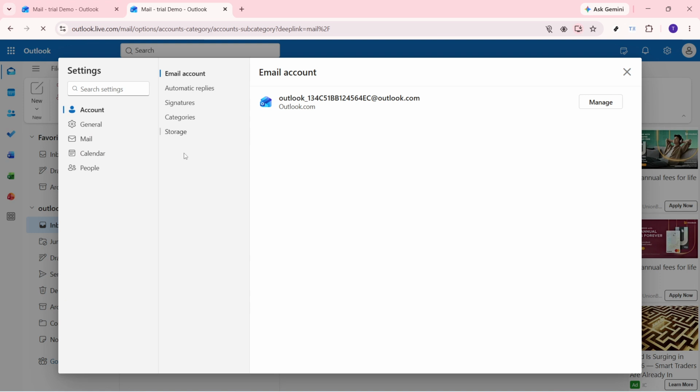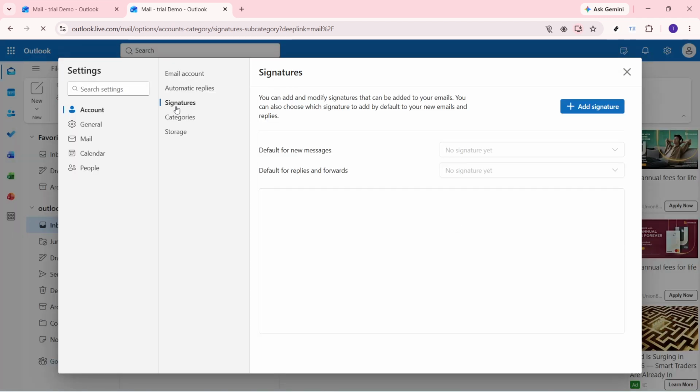After the settings area opens, find and click on Account. This section contains options related to your profile and how your email account is set up. From there, click on Signatures. This is the area where Outlook lets you create, edit, and manage the signature that will appear in your emails. Now click Add Signature. This will open a new signature entry so you can start creating your own.